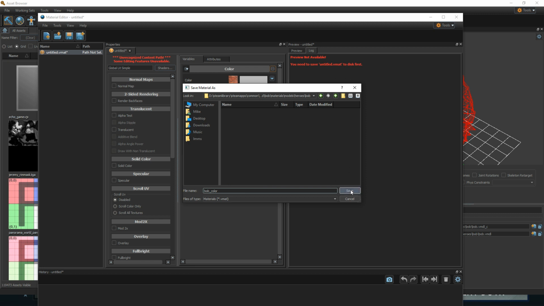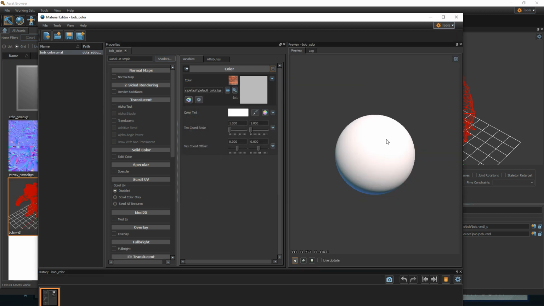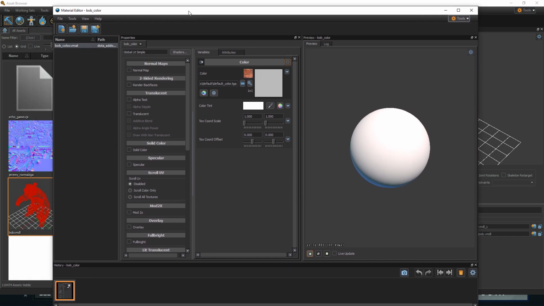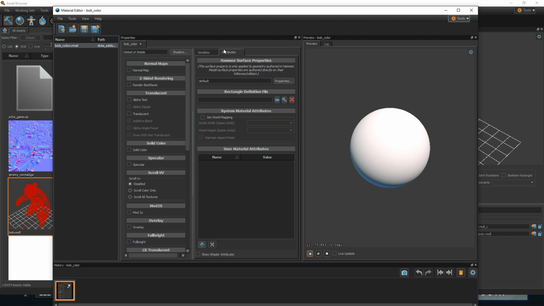for Bob. We're going to save that. And now we can preview it, which is great. Now, first things first, the material editor does have a lot of stuff to deal with. Attributes, we don't really mess with attributes. We simply stick with variables.